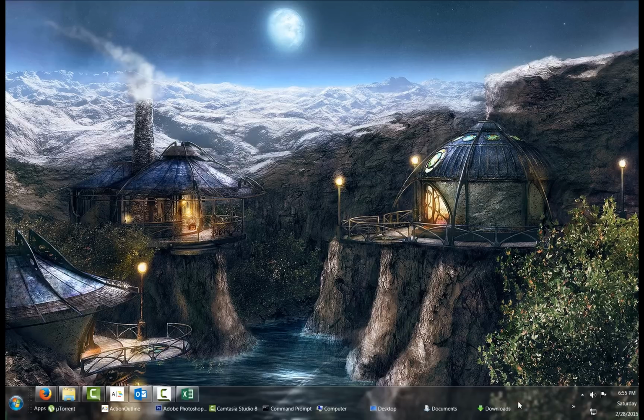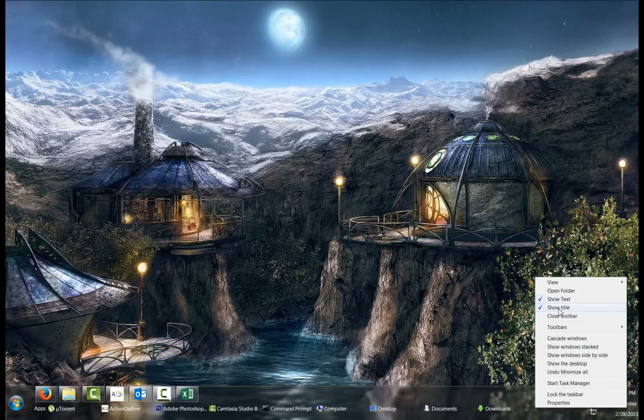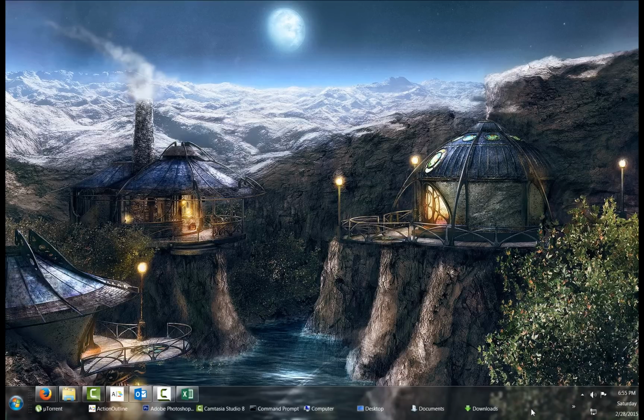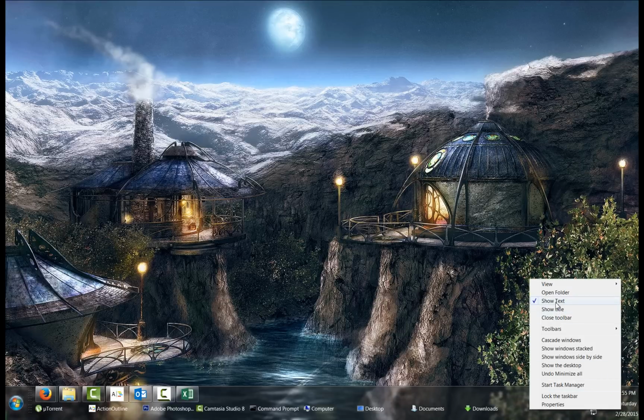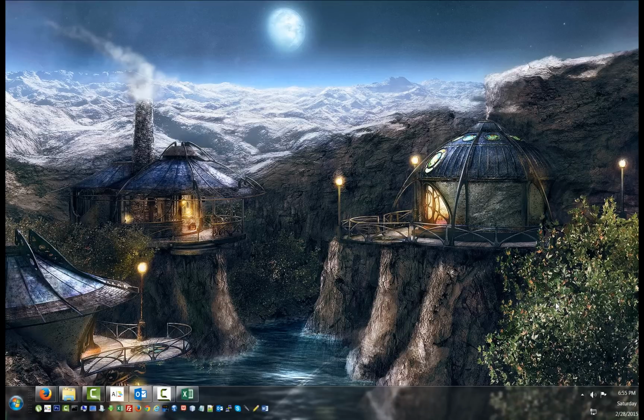Now that we have that, we're going to modify this shortcut toolbar a little bit. Go ahead and right click anywhere on the toolbar. Just make sure you don't click on any of the shortcuts. Just click anywhere outside of the shortcuts. So I'm gonna right click here, and then I'm gonna uncheck show title, and I'm gonna right click again, and I'm gonna uncheck show text.